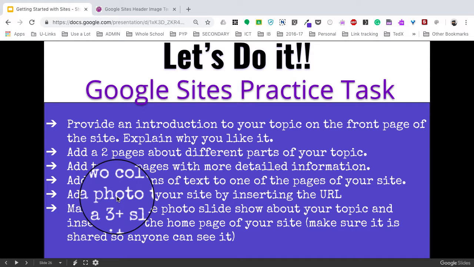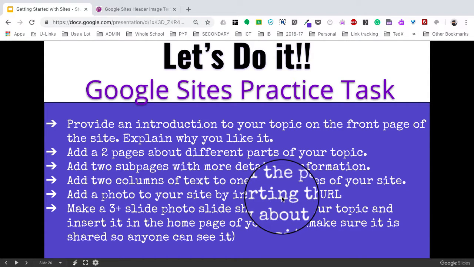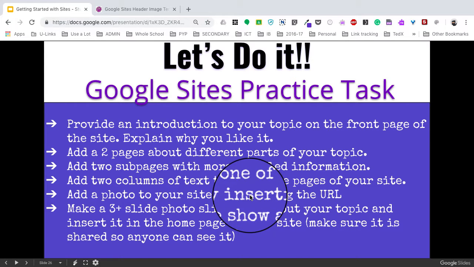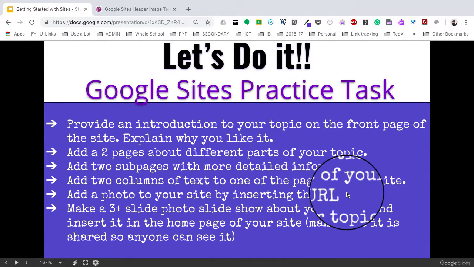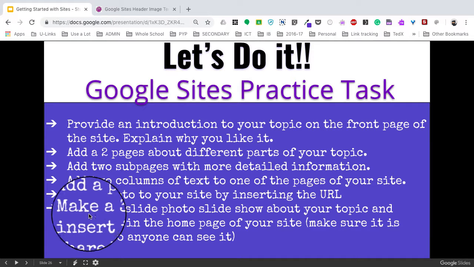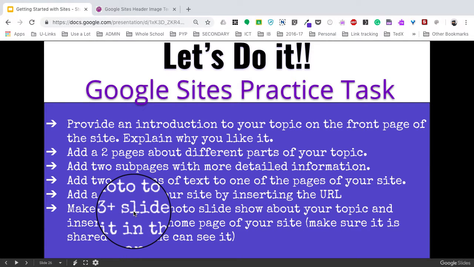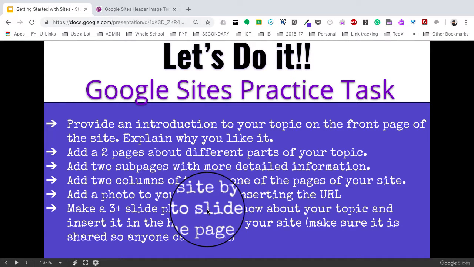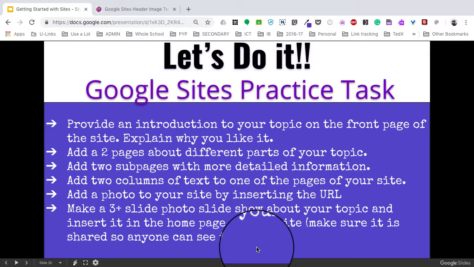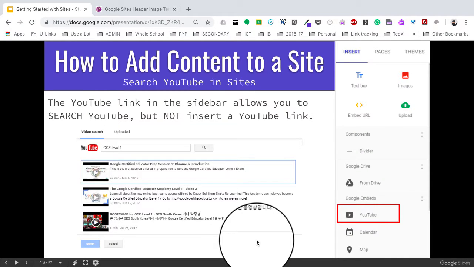Also, try finding a photo on Google to insert, but insert it by inserting the URL. So right-click on the photo, copy the link, and insert the URL. Finally, go to Google Drive, open up Google Slides, and add a whole bunch of different photos about your topic to that Google slideshow. You could just make 1 or 2 photos a slide if you like. Don't stress too much about it being a perfect slideshow, because really what I'd like you to do then is see if you can figure out how to embed that slideshow by inserting it from Google Drive into the home page of your site.